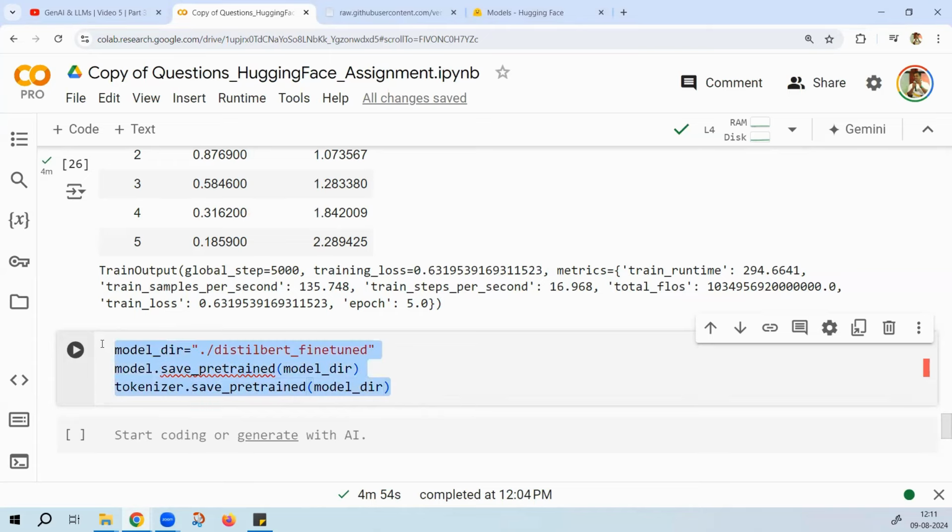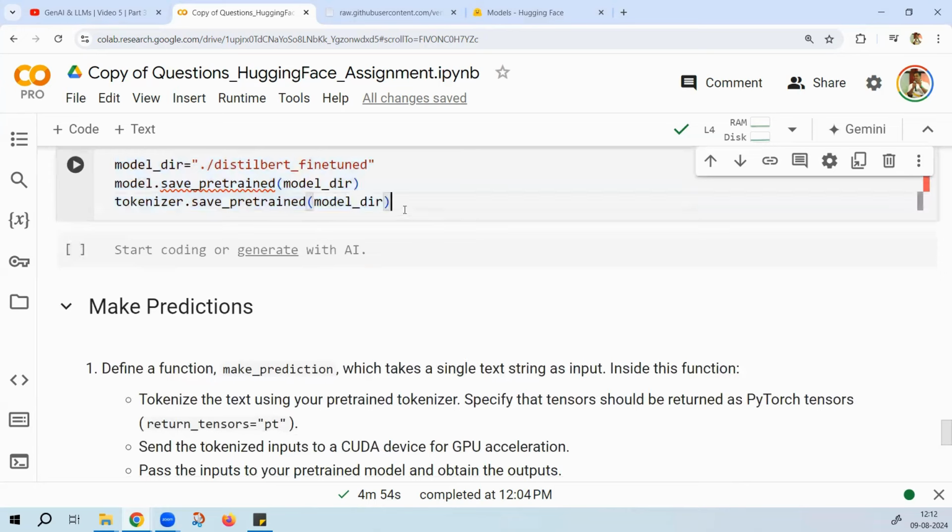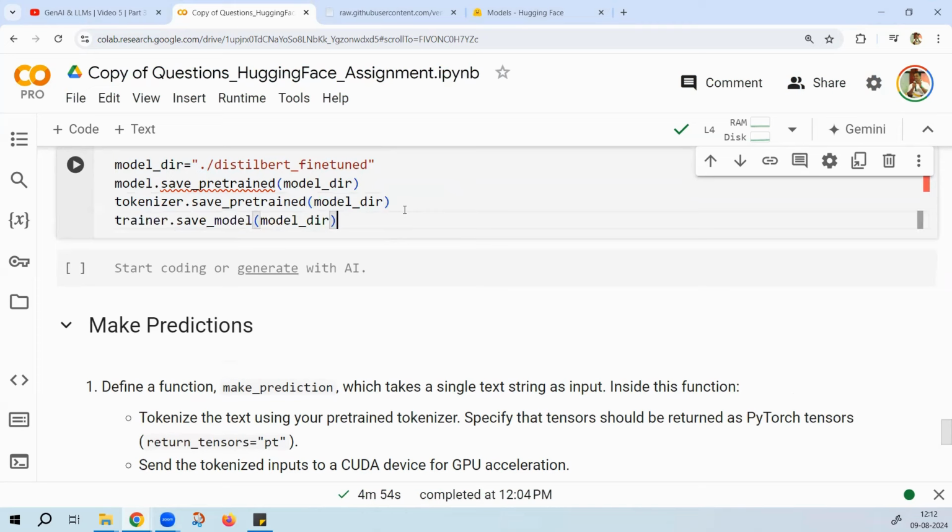If you want to skip them, you can skip them because directly our model is ready. We can use it. But if you want to take this model, keep it somewhere else, or if you want to give it to someone else, or if you want to refer to this later on physically, if you want to save it, then we can use these steps. Trainer, save the model. You can give the model directory, or you can give some other name as well. Let's say, let me call this as custom model.